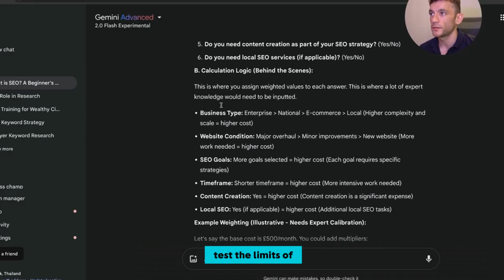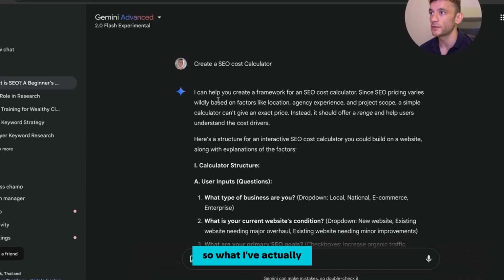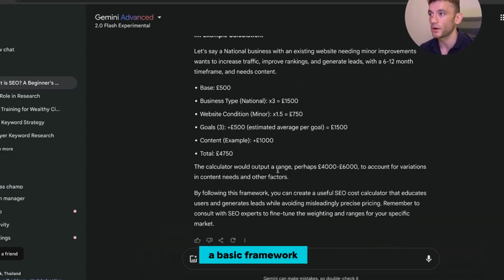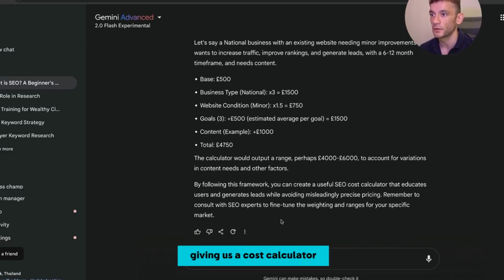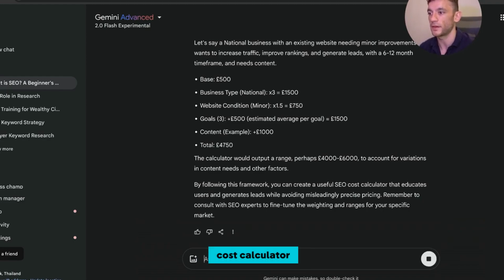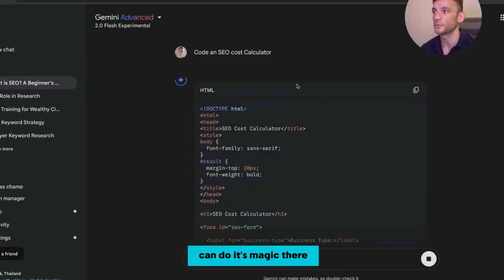Now, I just want to test the limits of its coding ability. So what I've actually said is create a cost calculator over here. And it's giving us a basic framework, but it's not actually giving us a cost calculator. So it's not coded it out. So I think you have to be really specific with the instructions. I'm going to say, okay, code an SEO cost calculator. Let's see if it can do its magic there.